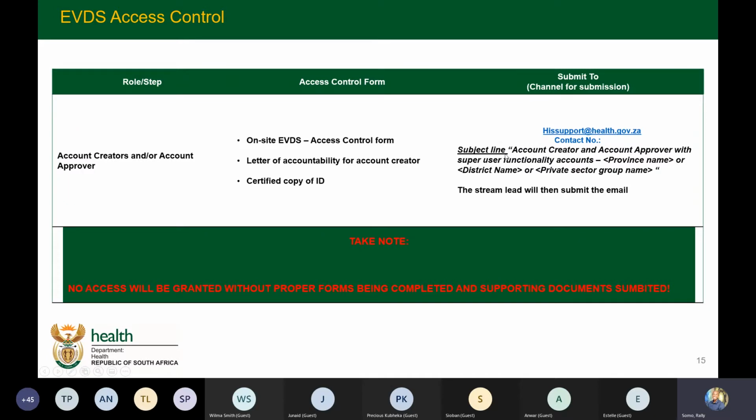hissupport@health.gov.za, with your subject line being account creator and account approver with super user functionality accounts, and then you will insert the province's name, the province in which you're operating, or the district name, or the private sector group name. So if you are a private sector site, you would then enter that instead of your province name or anything else, right?